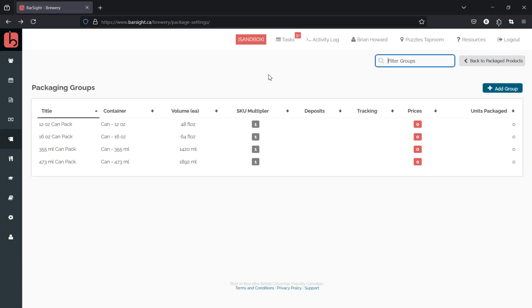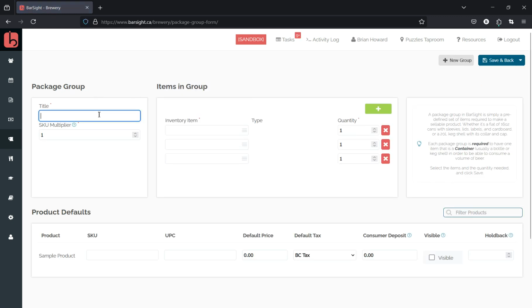Hello, and today we're just going to go over creating a new packaging group. For this tutorial, we're going to create a flat of cans. When you start up your BarSight account, we give you a couple defaults here, but these are just going to be 4-packs. So we want to create a packaging group that will contain 24 cans.